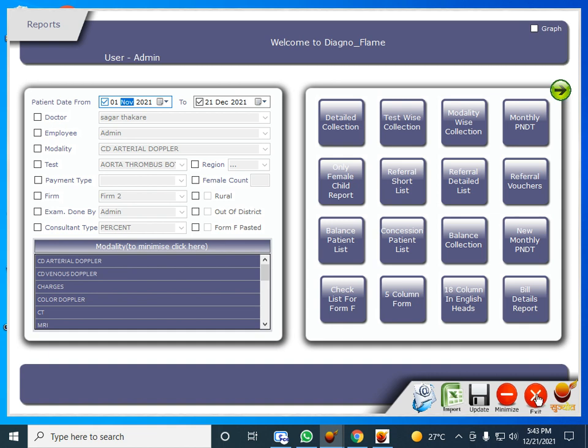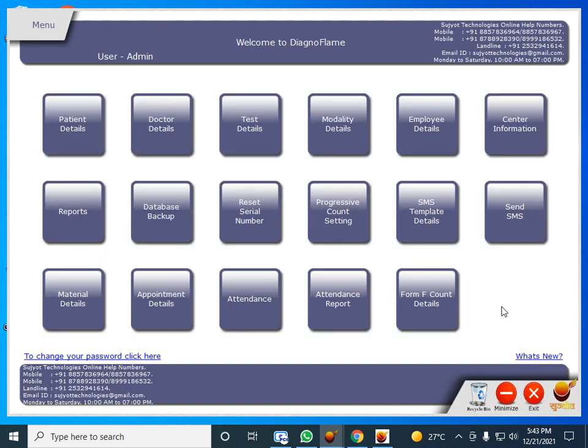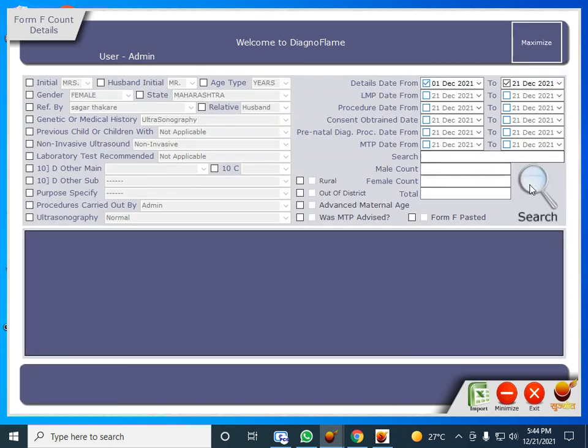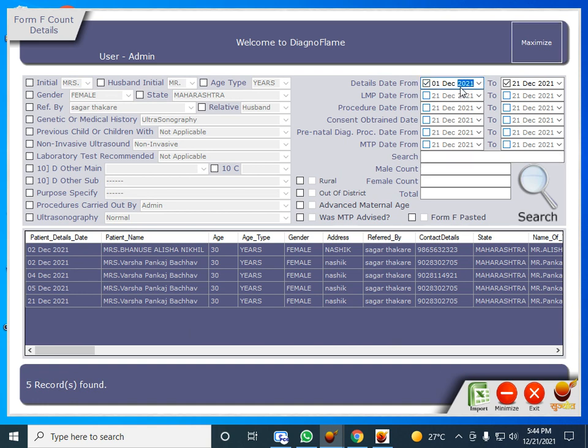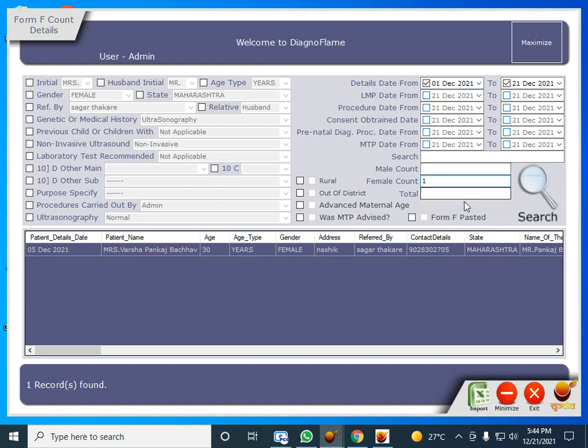Now, if a municipal corporation inspector comes to your clinic and asks for any data, like I want the last 3 months data of one female child, so just press this Form F count details button, select date, put in one for female, and press this search button. You'll get the data. Your inspection will be over in just a few minutes.